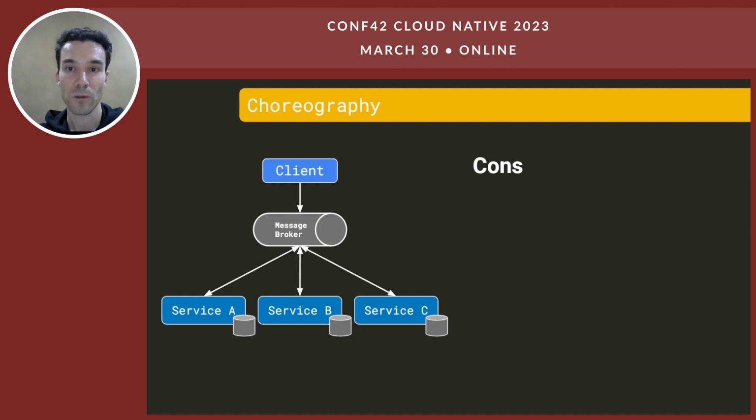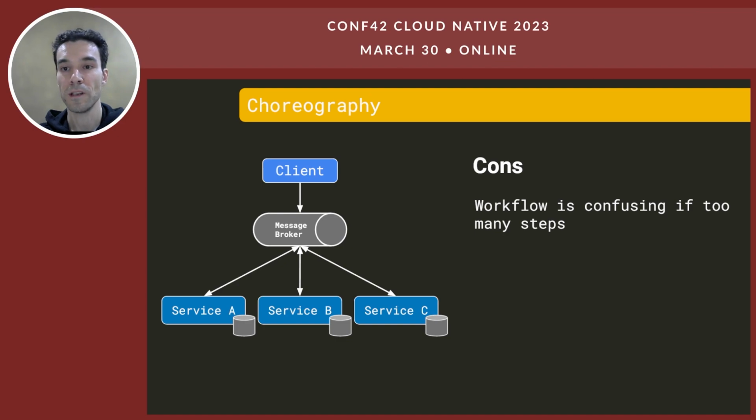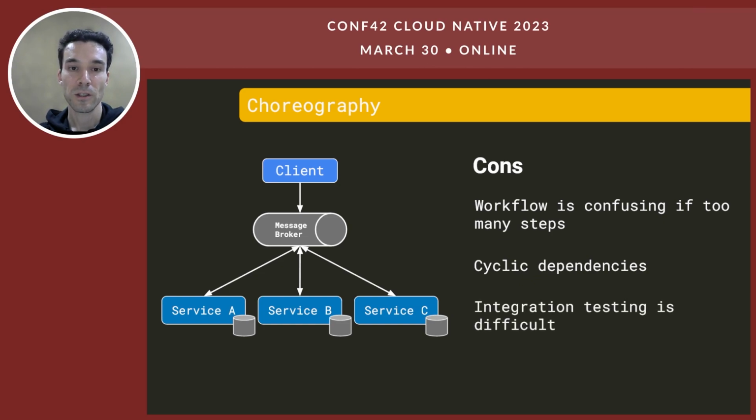There are drawbacks to the choreography Saga pattern. The workflow can become confusing when adding new steps, as it's difficult to track which Saga participant listens to which commands. There is a risk of cyclic dependencies between Saga participants because they have to consume each other's commands. And integration testing can be difficult because all services must be running to simulate a transaction.